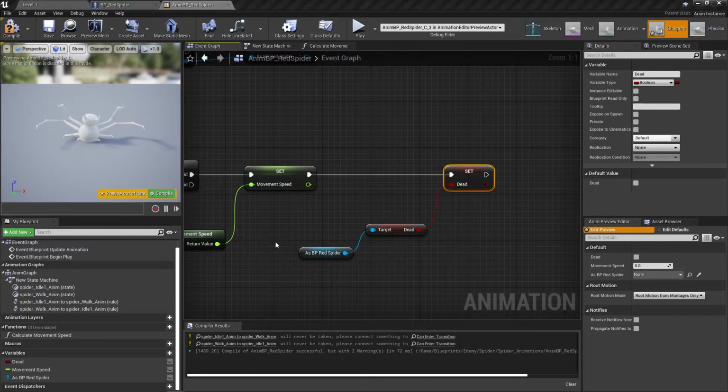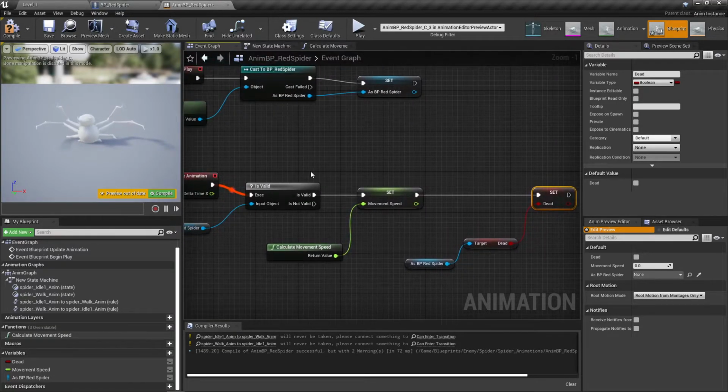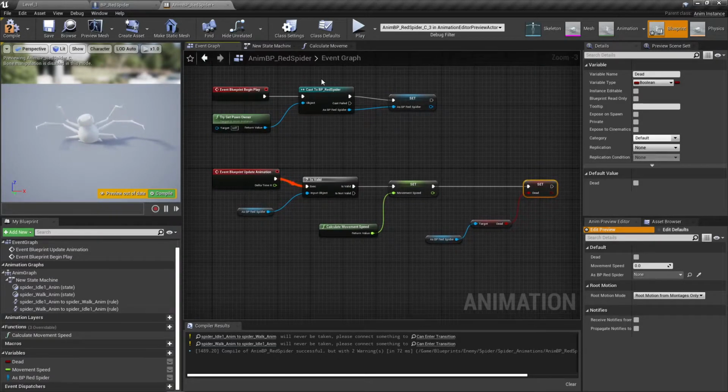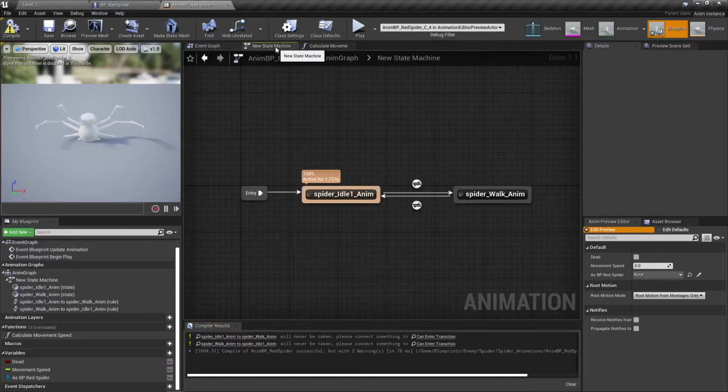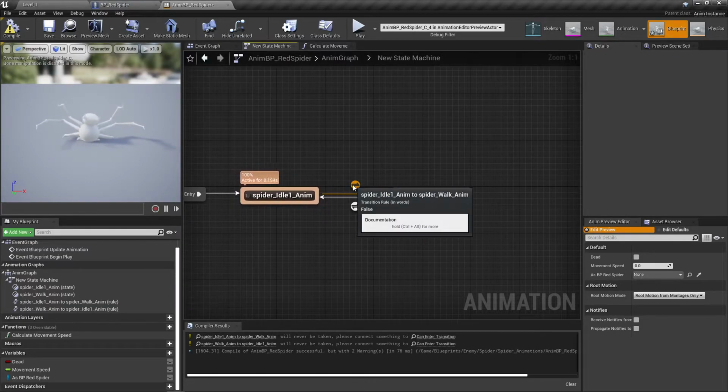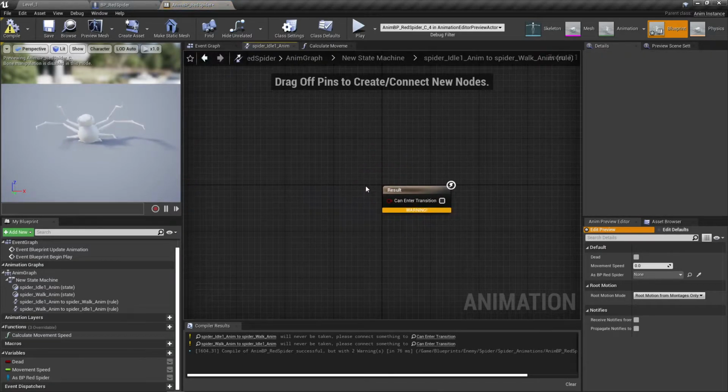Now, we're going to come back to this blueprint a little bit later as we get ready to start damaging our player. But first, we're just concentrating on getting everything set up for our spider to be able to move. Let's go ahead and compile this. Go back into our state machine now that we've got our function all set up. And what we want to do is this very top circle right here, this one that's going to transition us into the walk animation. We're going to double click on that.